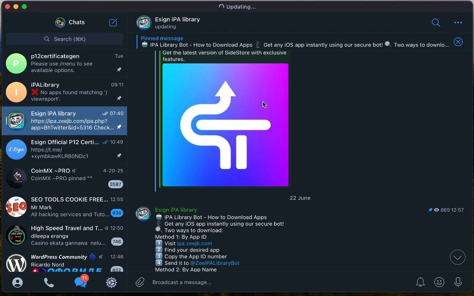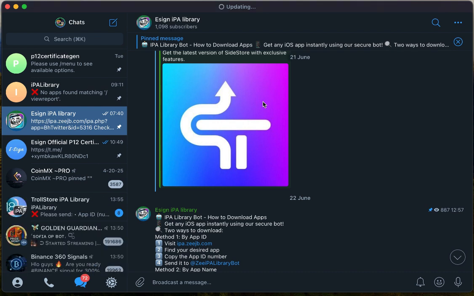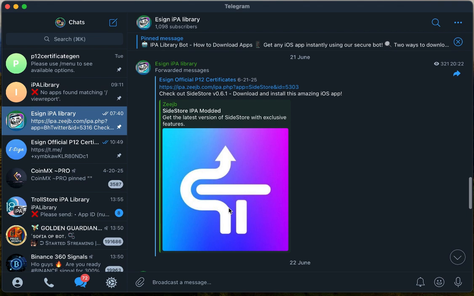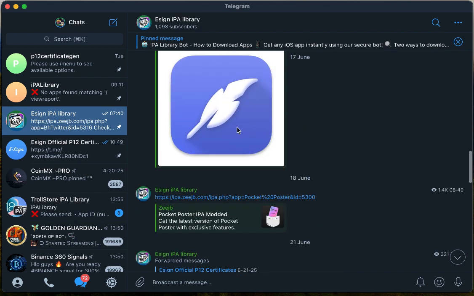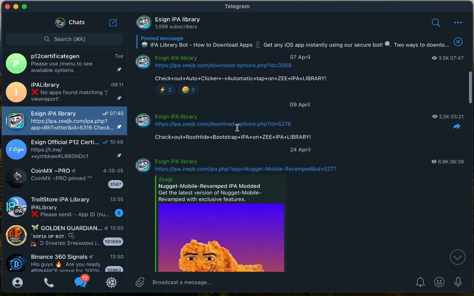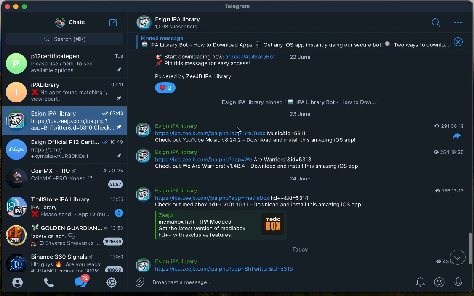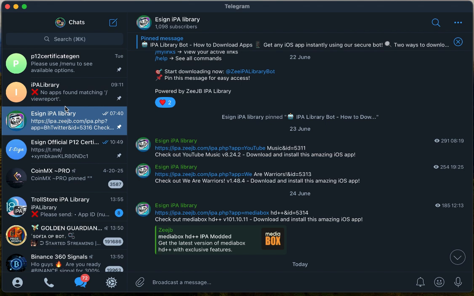In today's video, I'm going to show you how to find and download any IPA file using the IPA Library bot on Telegram. You just need your Telegram account for this one, and you can download any IPA file that is available in their database. So let's start.